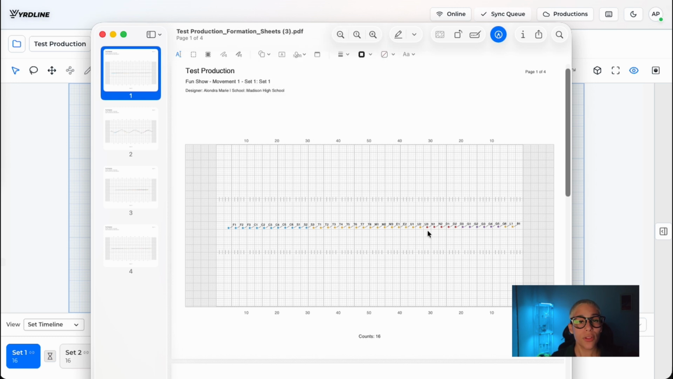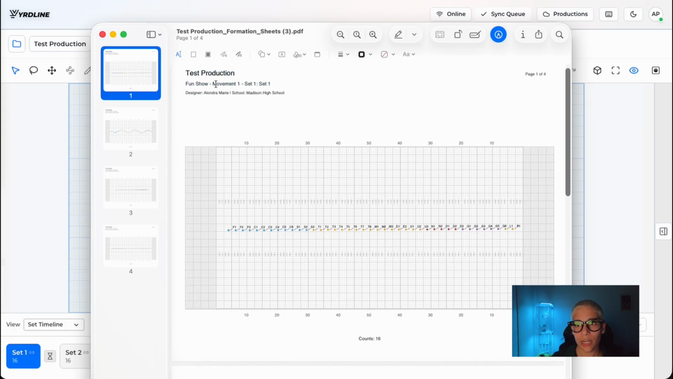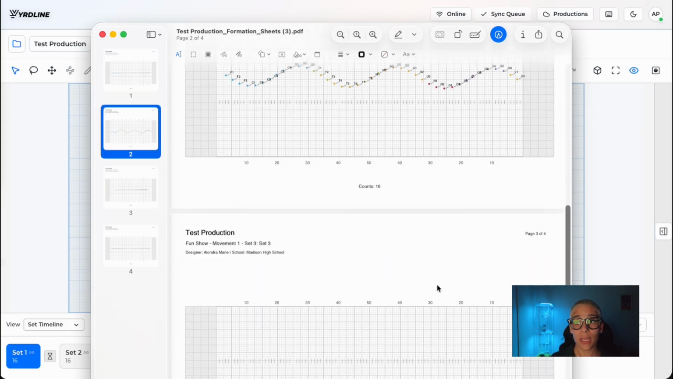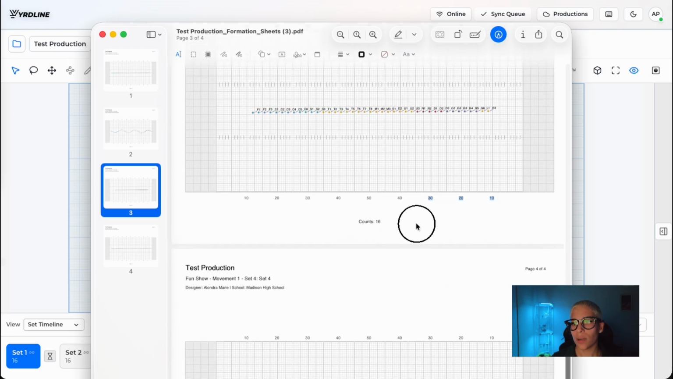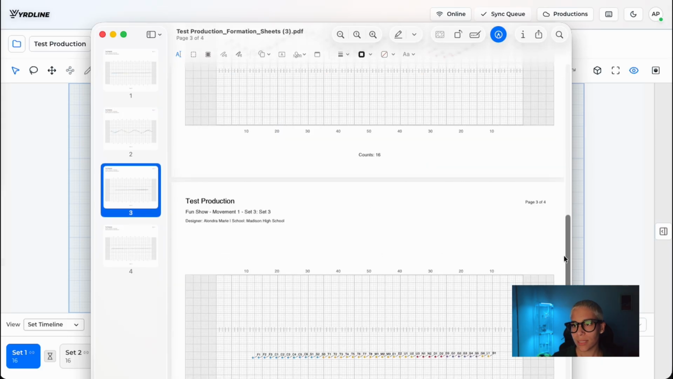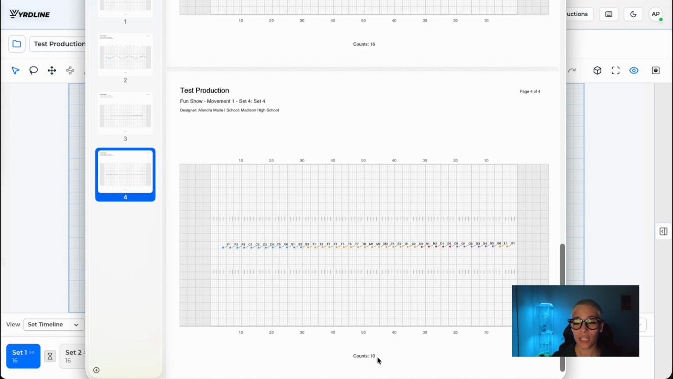So for the first printout, we got the formation sheets. Here we have the name of the production, name of the show, the movement, and the set that we are on, and my name and the school name, and page numbers. As you can see here, you have the simple grid lines with all of the positions. So this would be set 1, set 2, set 3, and so forth. Also underneath, you can see the count total. So count 16, 16, and so forth. Here's 10 because I changed that in the audio video. If you didn't watch that, I recommend watching it.